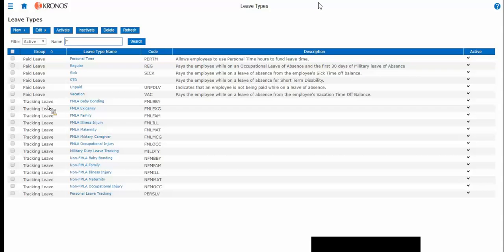And step number 2, where it says select the check marks next to the tracking leave types. The only one I want you to do is the one for FMLA contingency. You don't have to do all of these. It's the same thing. So just do the one for FMLA contingency.